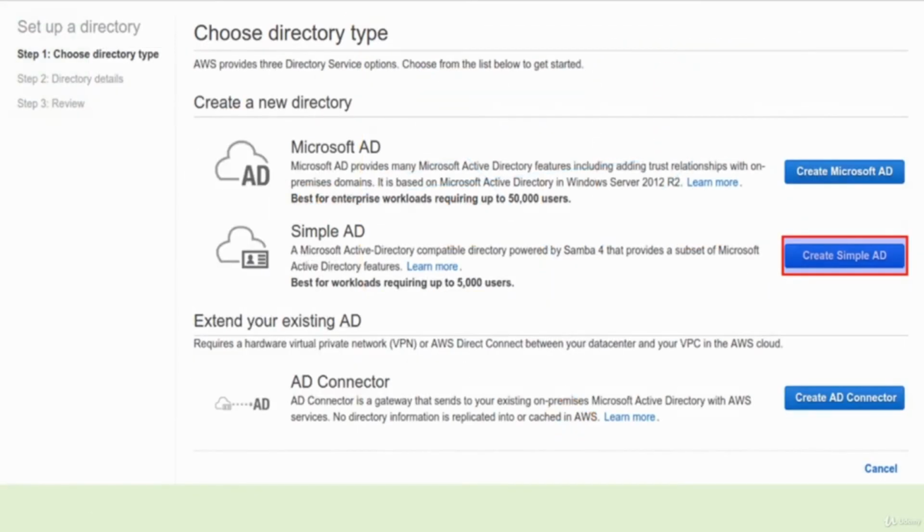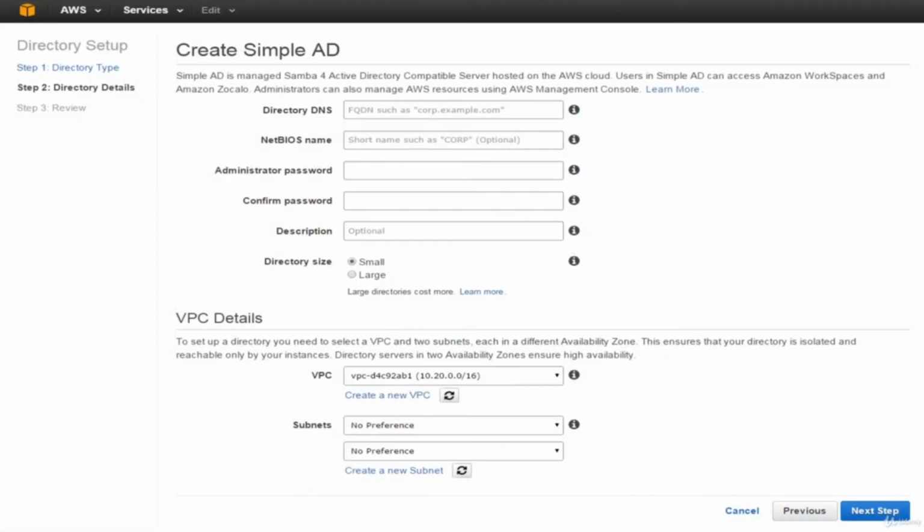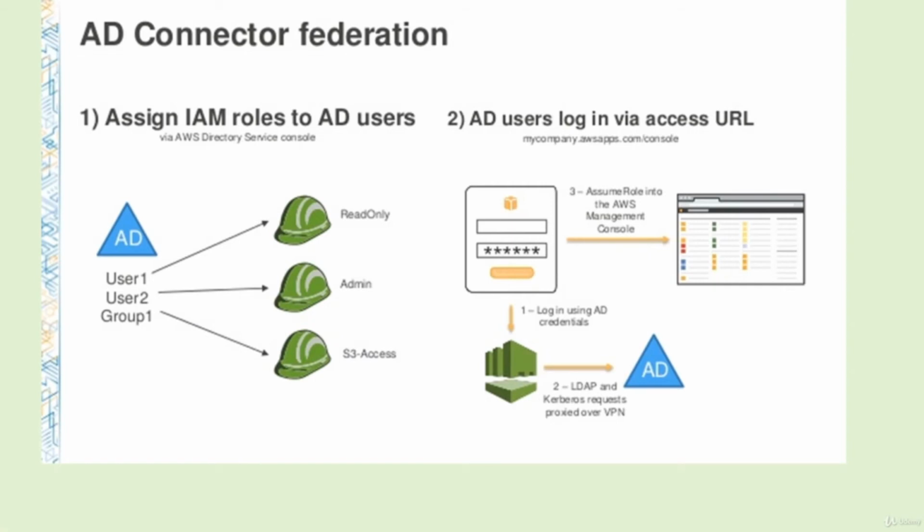For a certain domain, you can create an instance for Microsoft AD, Simple AD, or AD Connector easily on the Amazon Directory Service by hitting Create Simple AD, Create a Microsoft AD, and other options. Then you have to provide the directory details and review the settings to create your directory. You have to provide the directory DNS, a NetBIOS name, administrative password, description, and various VPC details, subnets, and other things like that. After you have provided these details and configured, you can hit create.